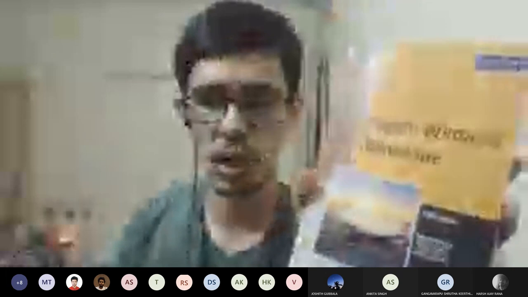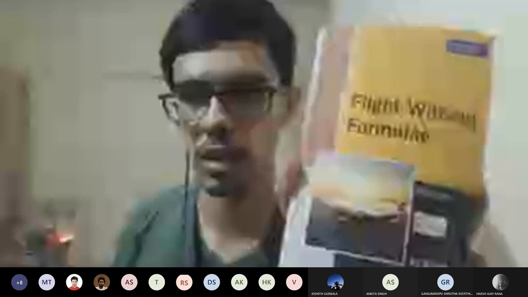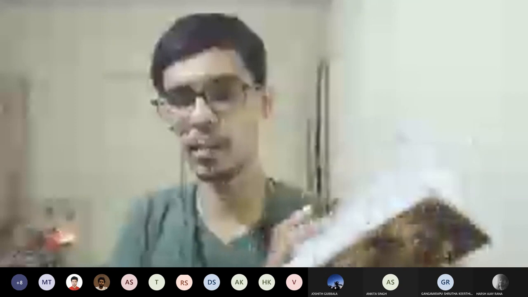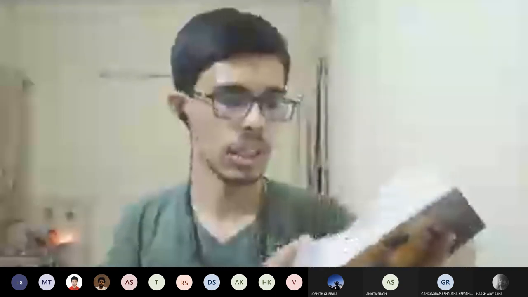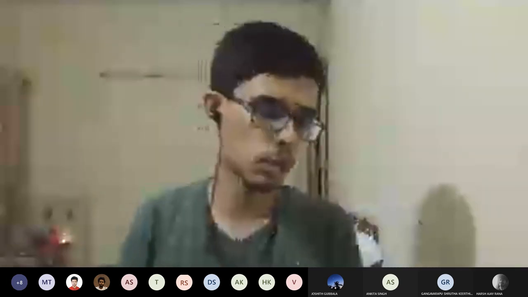Yeah, cool. So you can see this is a book, Flight Without Formulae, by AC. I'll again mention this in the documentation. This is a great book if you want to get studying, because it covers everything. If you can see, it also mentions the flaps, like the things we talked about just now.